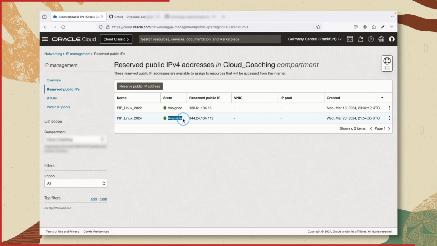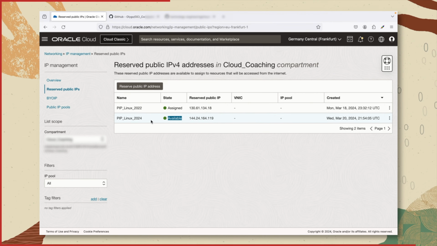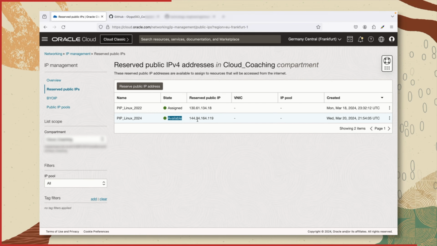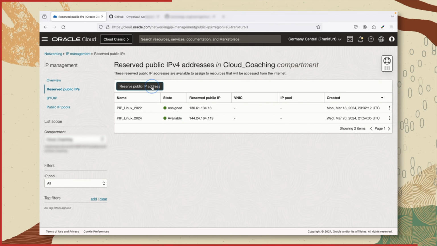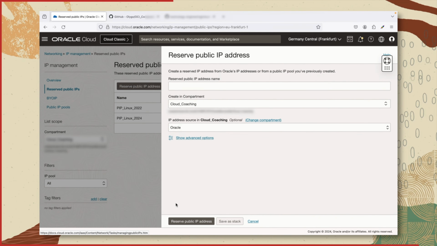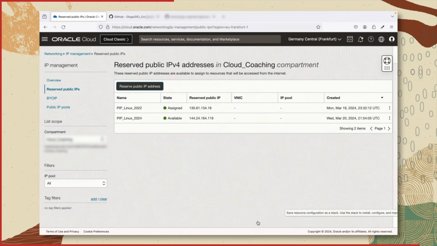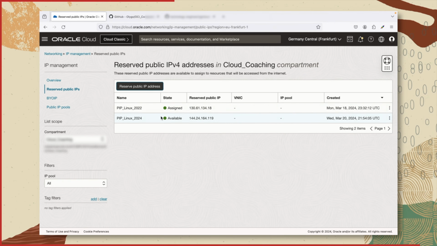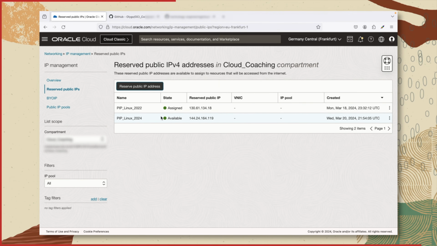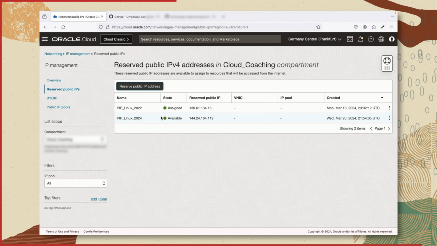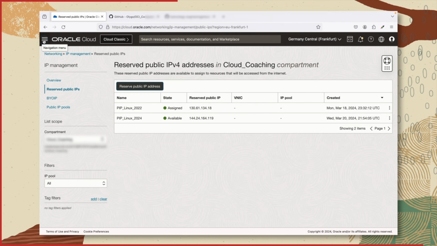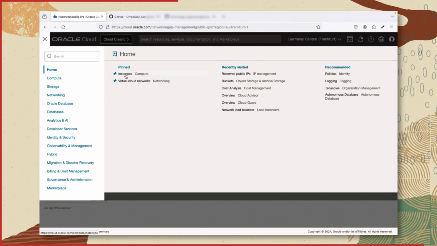This one is available, for example. I can give a name to the public IP, and I have this IP already available for me. I can create another reservation. I give a name. I say it can come from Oracle. Okay, don't need. So thanks to this reserved public IP, it will be easy to create, delete, and recreate instances, and always using the same public IPs. So this is very useful instead of using ephemeral IPs.